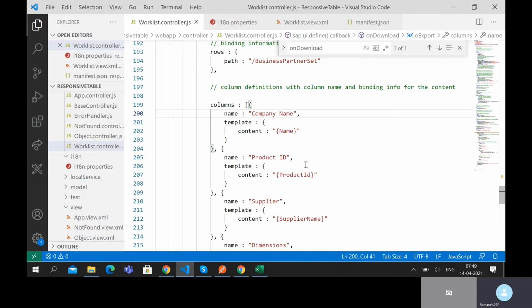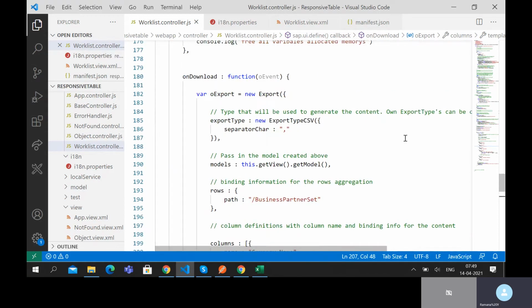Hope you're following, because I'm trying to explain the generic logic which we use. We will not have advanced logic. We won't write anything. We'll use inbuilt framework-provided methods, and similarly for export we'll use inbuilt libraries. We have an inbuilt library called export type CSV. For the search we had the filter, sap.ui.model.Filter. Now in this case we have export type CSV as an inbuilt method.